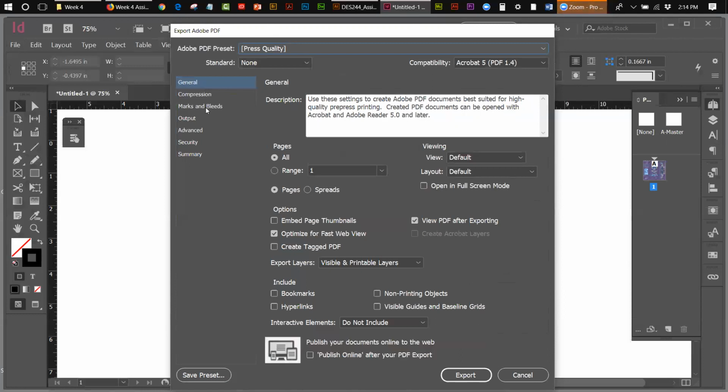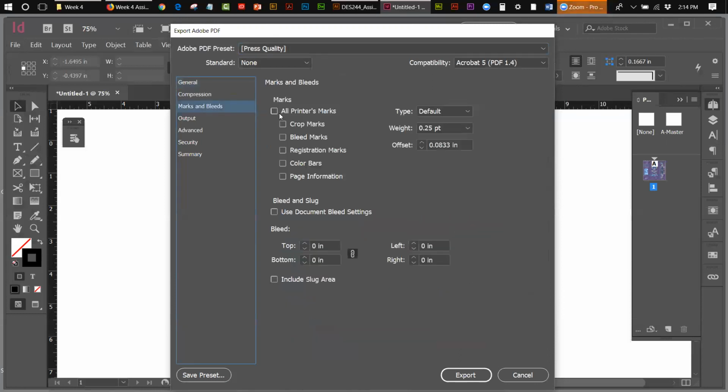Now, you would go into the Marks and Bleeds here, and you have a whole series of printer's marks here, okay? And you have a choice. You could put all the printer's marks there by just clicking here, and now all the printer's marks are going to show up, and they are crop marks, bleed marks, registration marks, color bars, page information. Or you could have your printer tell you, well, Bill, we don't need all these marks. The only thing that I really need is crop marks, so I don't need bleed marks.